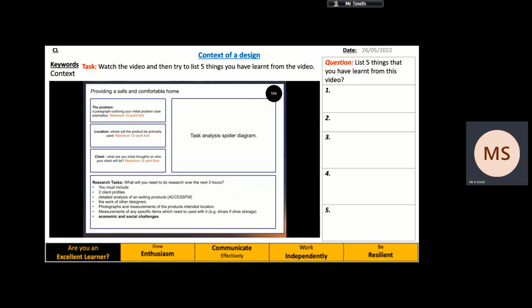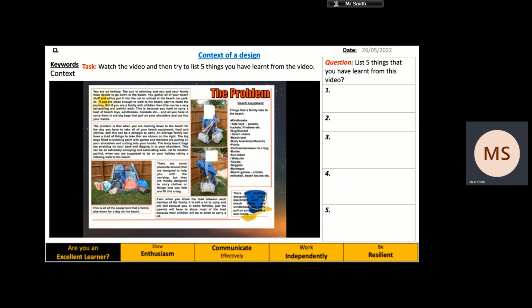The research tasks listed below we'll come to in a later video. They are tasks that you're outlining that you will do in future, like a research plan. A couple of examples here that were provided by AQA of this first section. So here you can see the problem was the transportation of equipment to the beach, and it shows someone very laden with materials. So it's showcased very much as a problem that you will solve later.